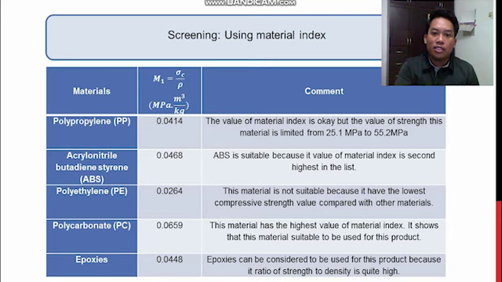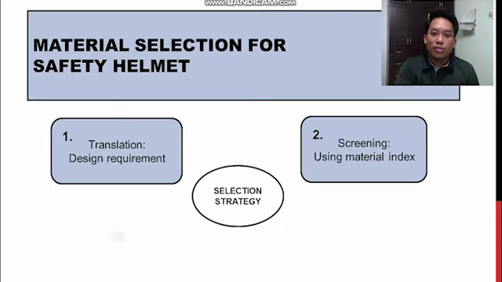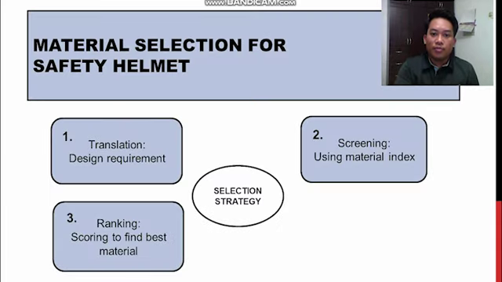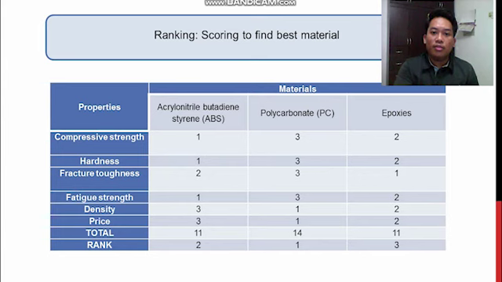Material with the highest material index will be selected for the next step, which is ranking. During ranking, we will do a scoring method on the materials that have been shortlisted based on their attributes and properties. The material with the highest score will be selected, and based on our study, we found out that polycarbonate has the highest score during ranking. So this material will be chosen for the safety helmet.